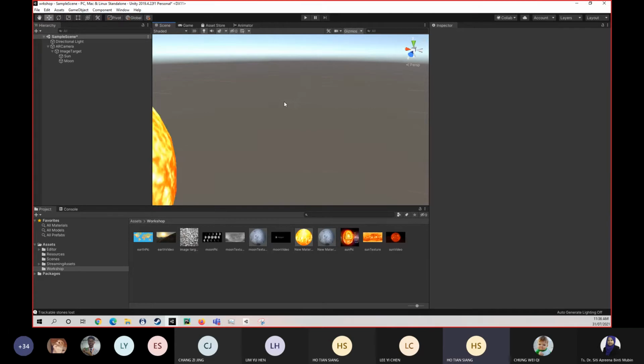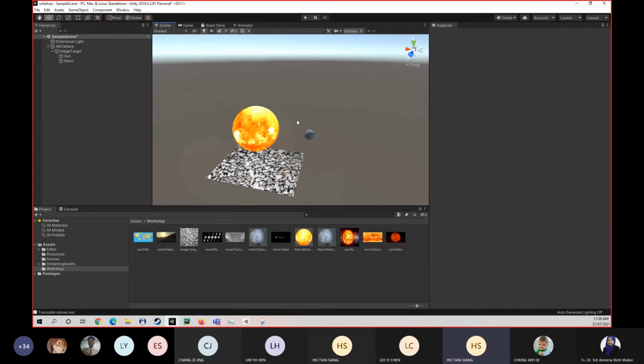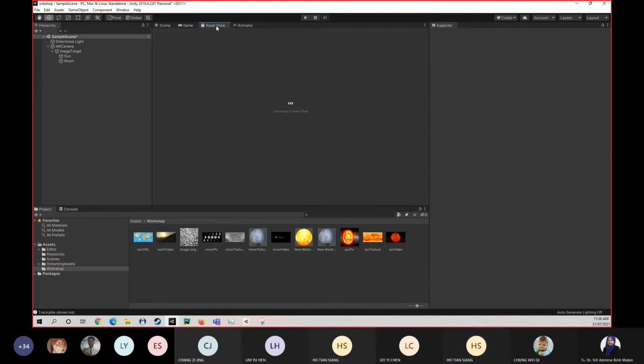And then for the Earth, I want to try another way. We can also create a sphere and put an Earth texture on it. But I want to show the Asset Store of Unity. There's an Asset Store for Unity. It's basically like the Play Store in Android, but this is for Unity.